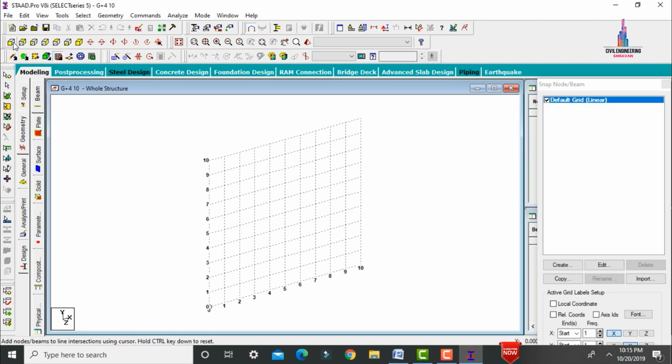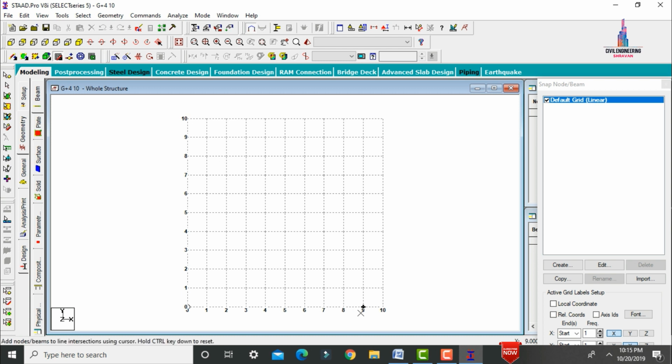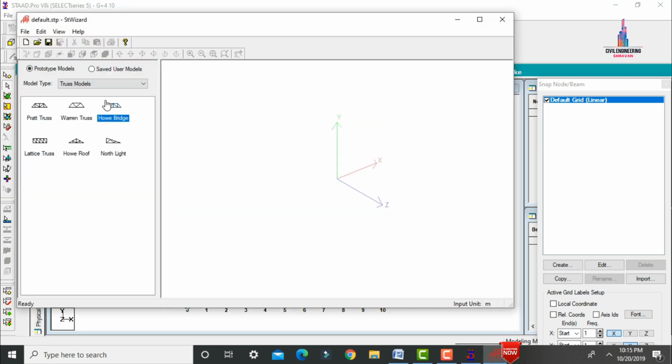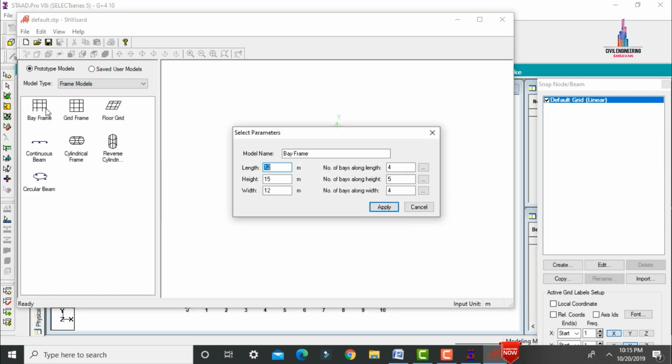It will consist of 10 grids in the front facing direction, which is related to the X, and which is related to the Y. Initially we need to model the G+4 building. For that, go to geometry, click on the run structure wizard option. In the structure wizard option we need to select the model type as frame models. In this frame model we need to select the bay frame option. Now in these parameters we need to give the building data related to the length of the building, width of the building, height of the building, number of bays along length direction, number of bays along height direction, and number of bays along width direction.